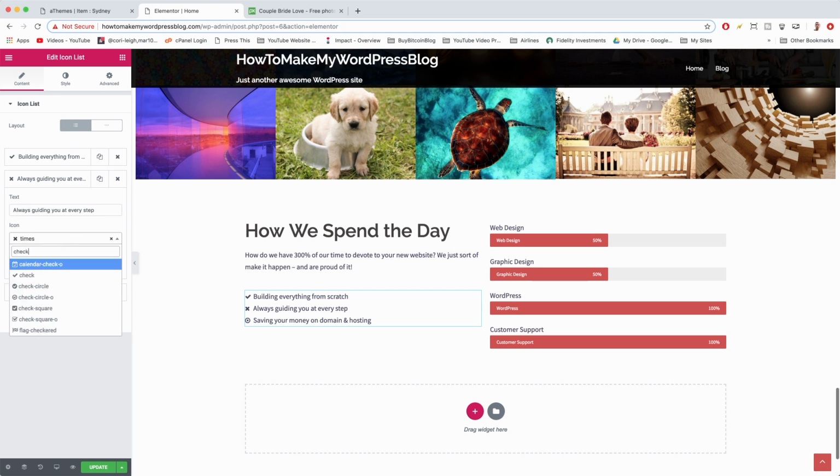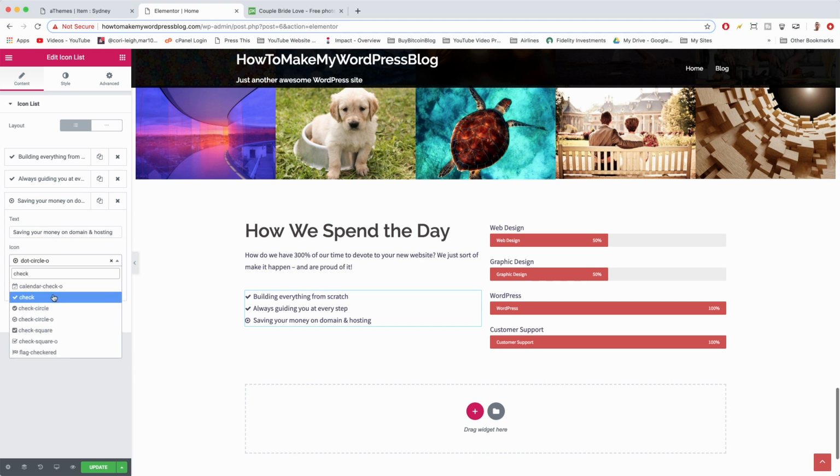And then we're just going to hit the check mark for all of them. So icon, check mark, and icon, check mark. All right, nailed it. And update. And done. Great job. And we are done with our progress bar section. Great job.